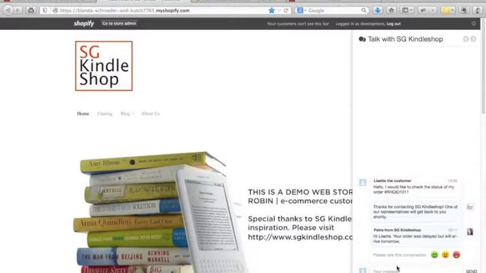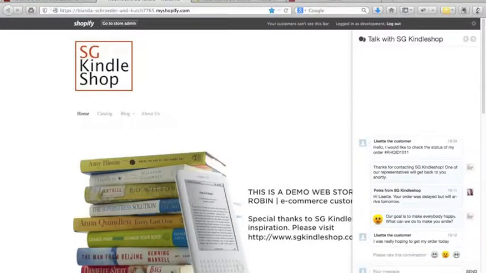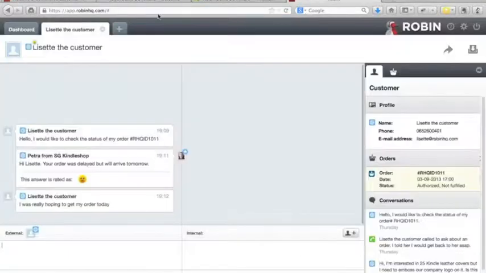And I think, well, I really wanted to get my order today. So I'm not unhappy, but I'm not happy. So I'm going to give a yellow smiley and then note, I was really hoping to get my order today. And I'm going to send that. So now we'll go back to our Robin. This is where we receive the message, and you can see those messages have come in.